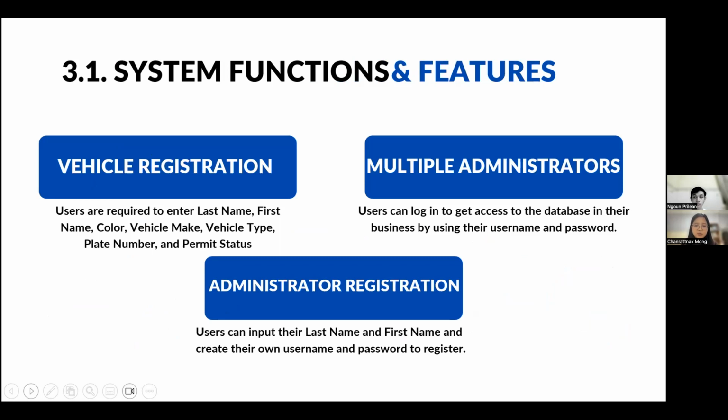So we have a total of 6 functions. Our first function is vehicle registration. Users are required to enter their last name, first name, color, vehicle make, like Suzuki, vehicle type, either car or motorcycle, plate number, and also permit status, which is either active or expired.